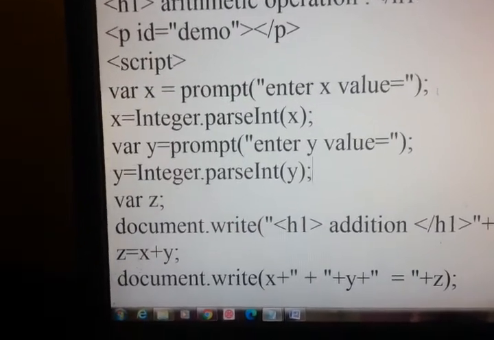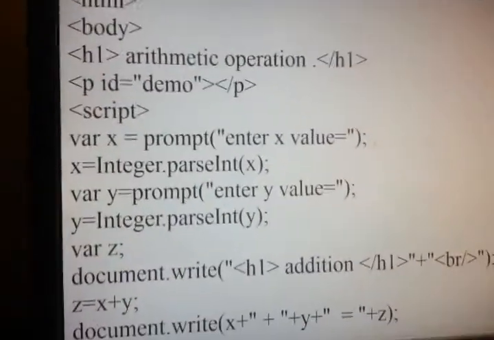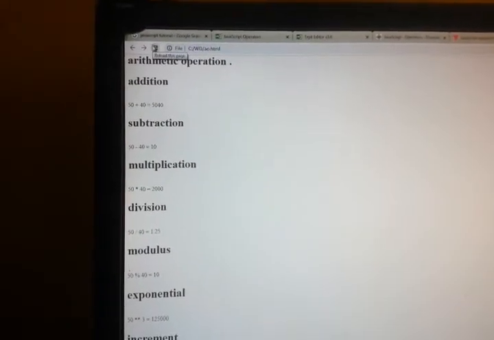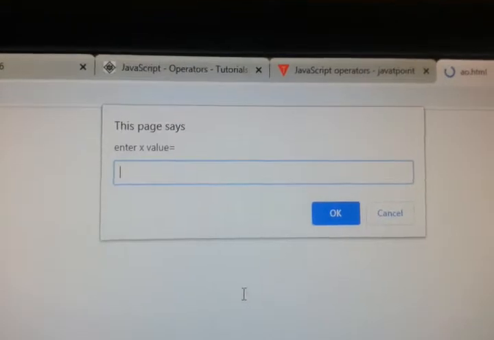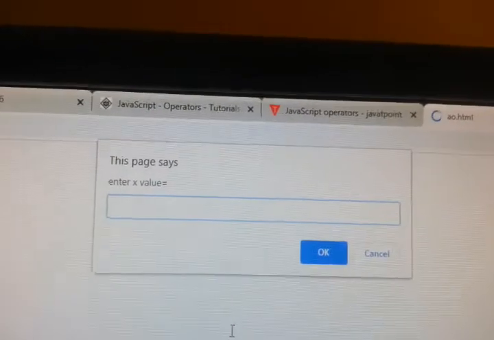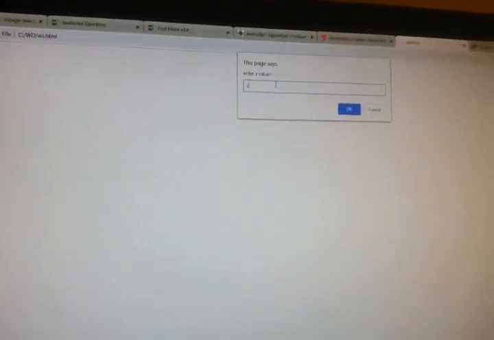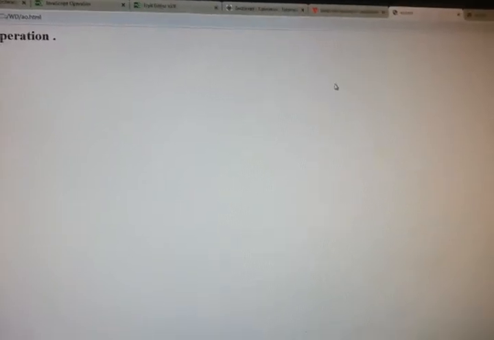I'll just save the program. Now I will execute my particular program. When I am executing, it is asking me to enter some values, so I will enter 20 as the x value. OK. We have not got anything, something has happened. It is not taking the y value. We will see what happens.